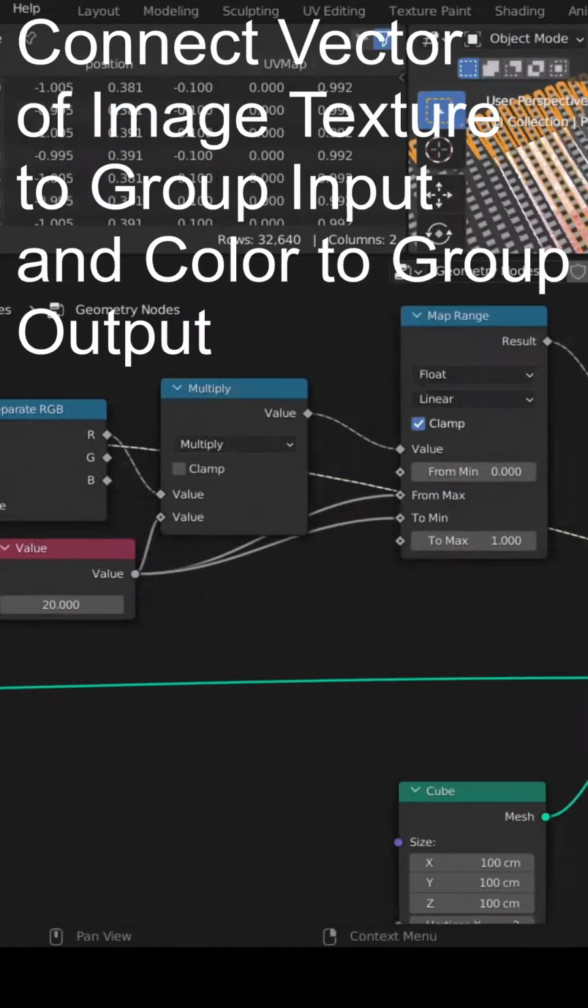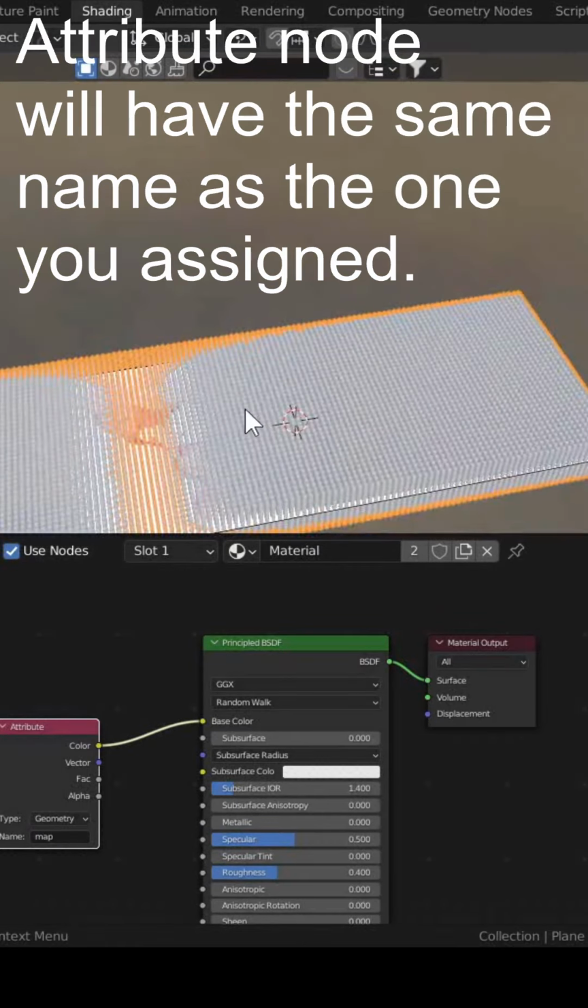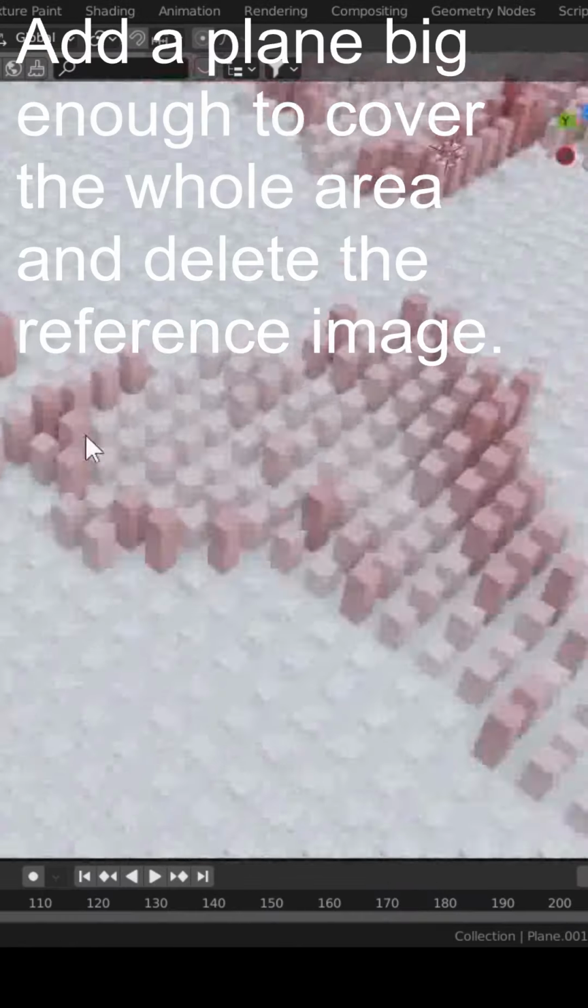Go to the Shading workspace and select the default material. Add an Attribute node and type in the same name used in the geometry nodes. And then there you have it.